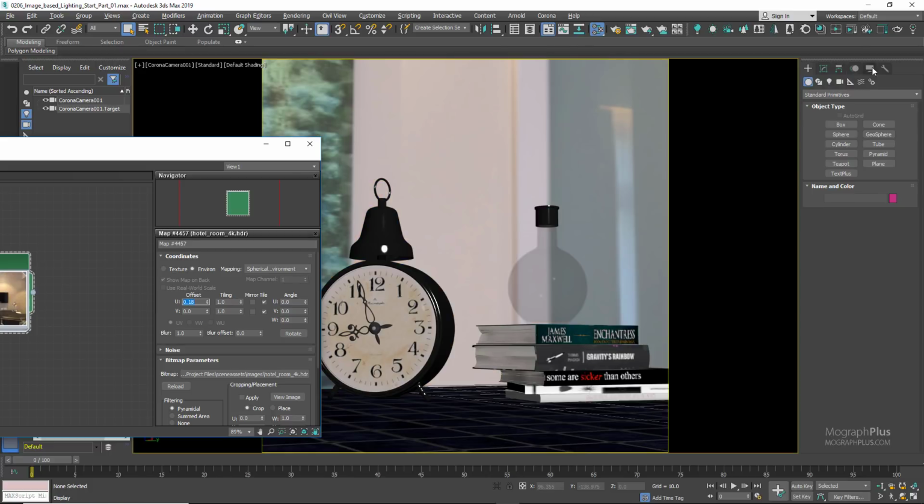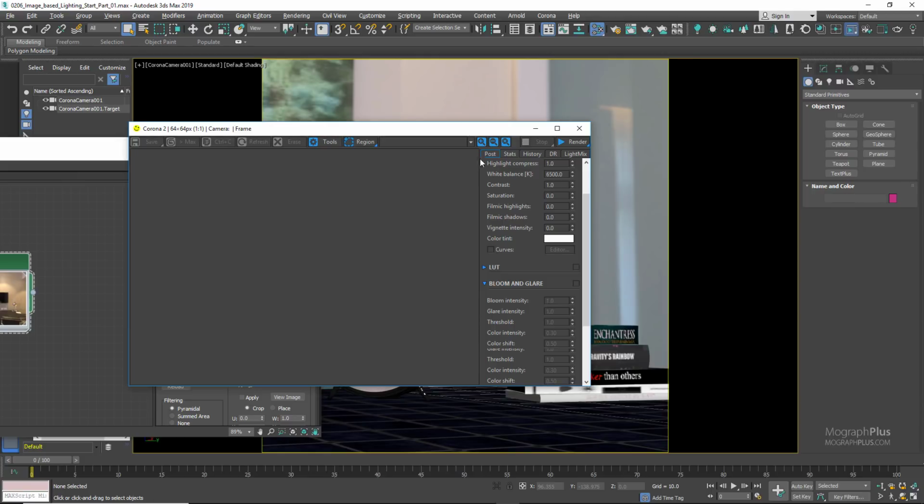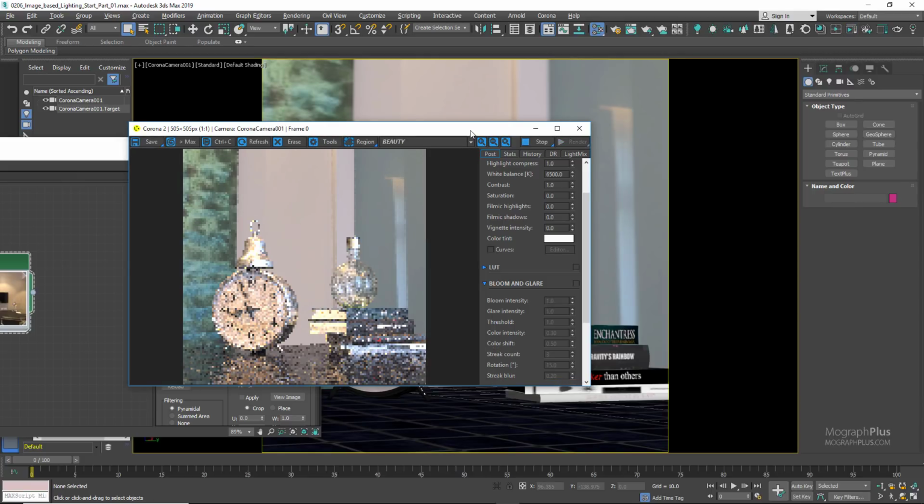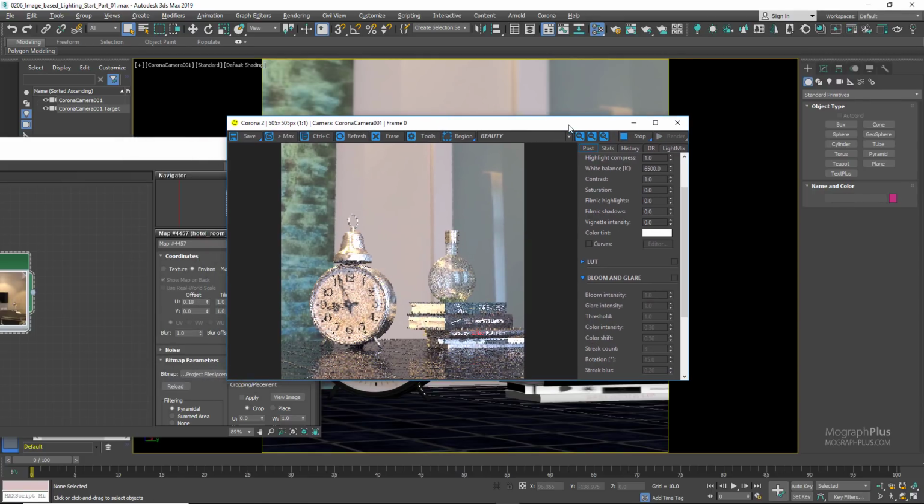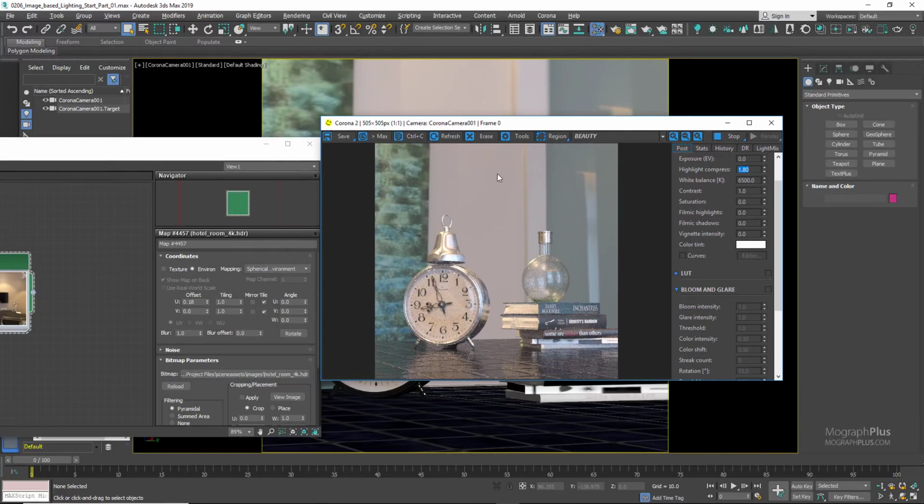As you can see from the render, the HDRI image is responsible for the lighting in the scene. To avoid those burnout areas in the render, we can increase the highlight compression to about 1.8. That would be enough for the scene. And as you can see, by simply plugging an HDR image to our environment, we get a very beautiful and realistic lighting.